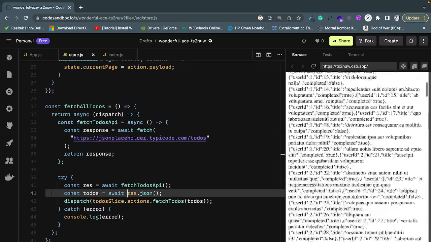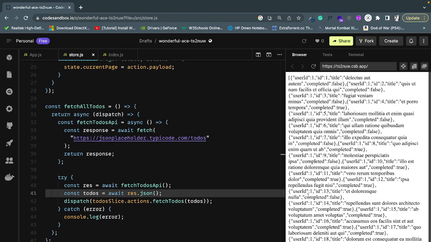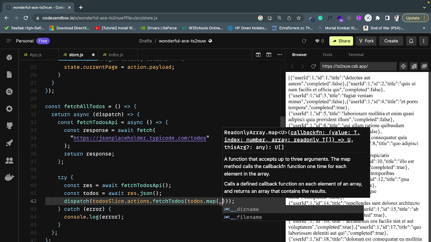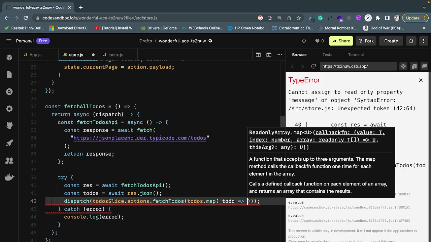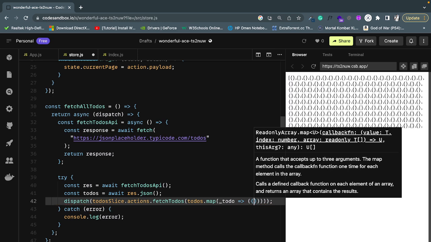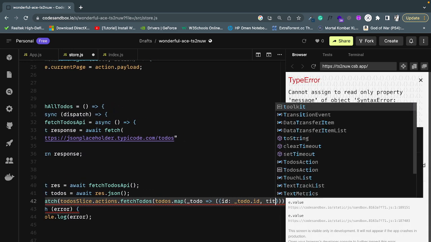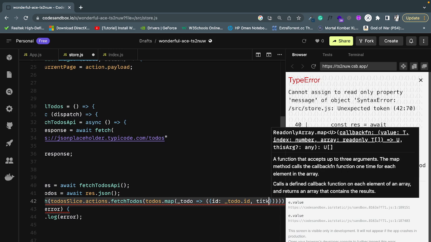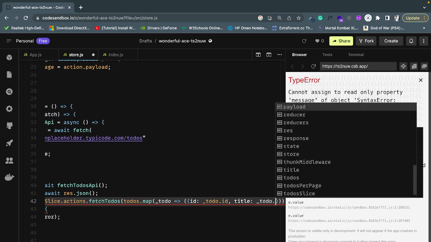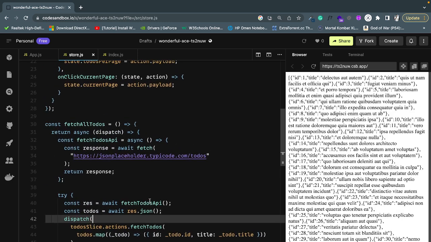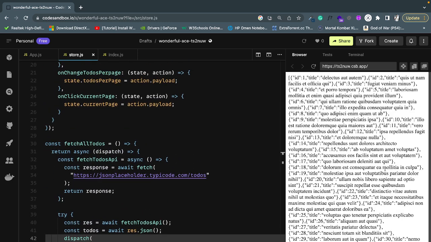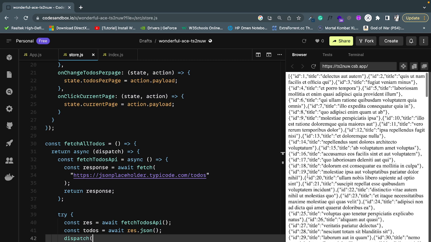Now we are just interested in getting userId and those fields. So what we can do, we can perform a map on this. We get the todo, and we just want to return id, which is todo.id, and we want to return the title, which is todo.title. So let's hit save, and now everything is fine. Like this, we have successfully saved everything, and now we have the data also available.